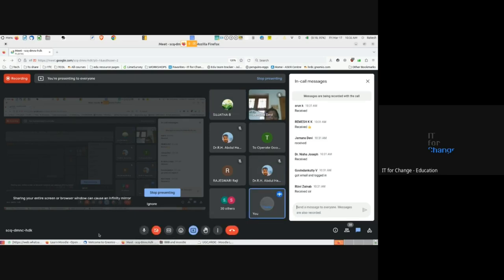Okay, no problem. If you have not received the email, what we can do is please note down all the steps. Instead of waiting for all of you to get an email, let's start this activity. If you have not received the email, please note down all the steps which I am going to show. Then you can practice later. Okay, sir. Is it okay? Okay, great.